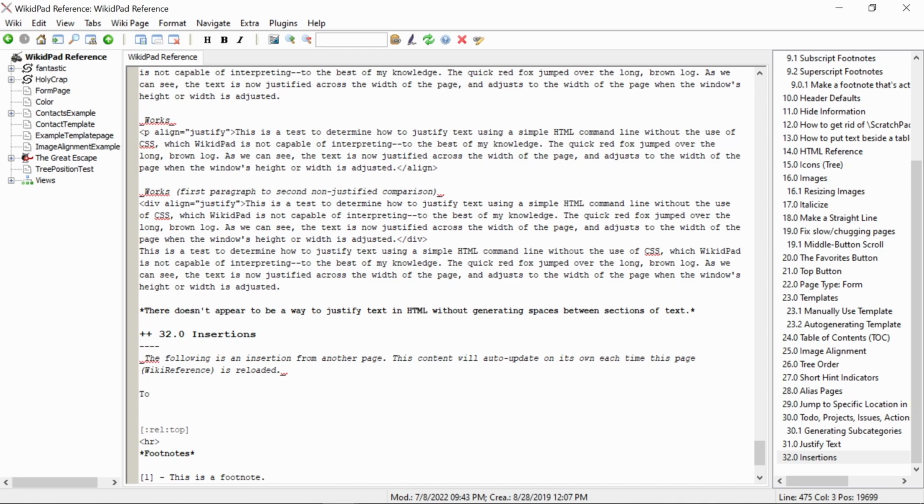To generate an insertion on your page, type the following code. Left bracket, colon, page, colon, space, replace the pound sign with the name of the page, and close with a right bracket. For the italicized section, we are going to generate an insertion from our wiki settings page.